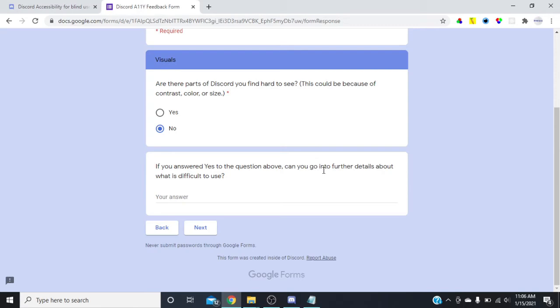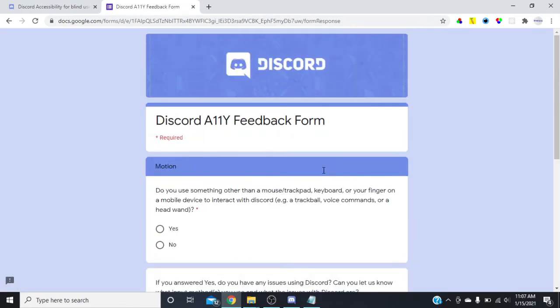Make sure, okay. Back button. Next button. Now we'll hit B to get to the next button and hit next. Discord A11Y feedback form, heading level 1. List with 5 items. Heading level 2, motion.